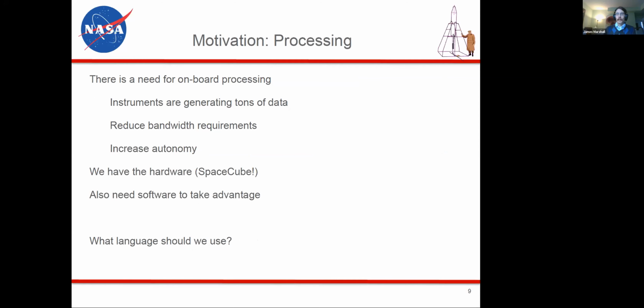Probably don't need to motivate the need for doing processing on board here. We've already seen a lot of great talks. I mean, Plato was talking about 24, 26 cameras and processing all that data. And as instruments get more advanced, that need's just going to grow. Bandwidth is expensive and limited, and also there's opportunities to increase autonomy, which we've also seen at this talk.